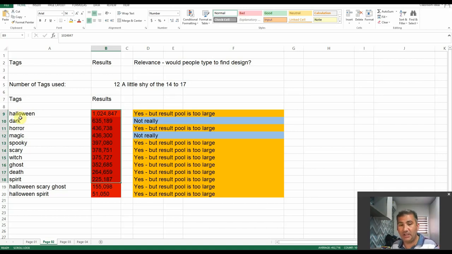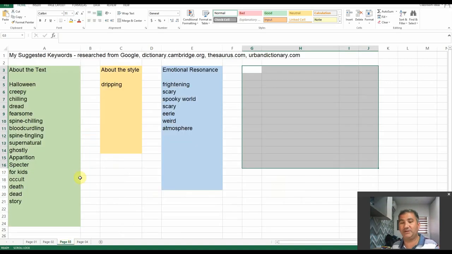So obviously, a lot of these keywords are relevant to the design, with maybe the exception of dark and magic, from my perspective, in my opinion. But as you can see, the result pool is far too large. So we need to basically revamp all of these keywords to put this design in a better position of being seen. So let's hop over to page 3 here.